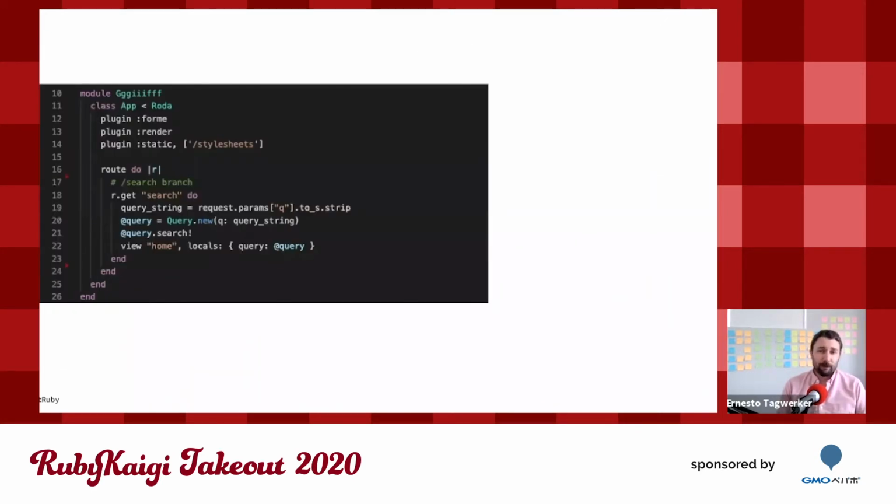It is not a Ruby on Rails application. I work a lot with Ruby on Rails, but this one in particular is a Roda application, which is another popular framework in Ruby. It's also a Rack-based application framework, just like Rails. When I look at the search action, I see that it's using a query object.